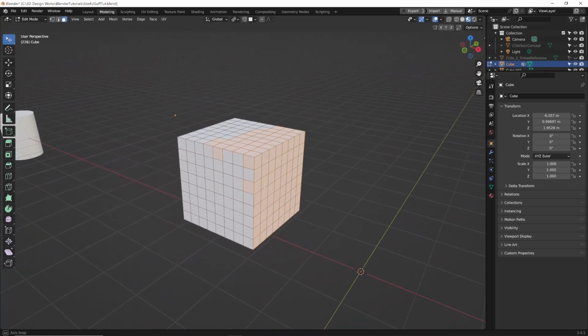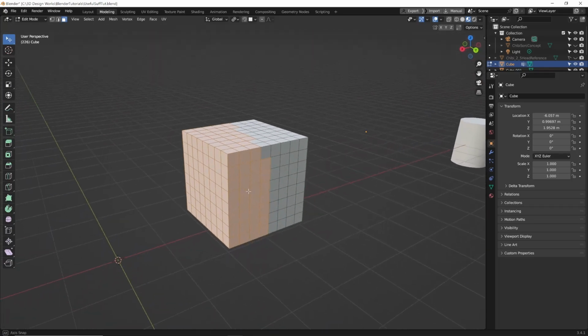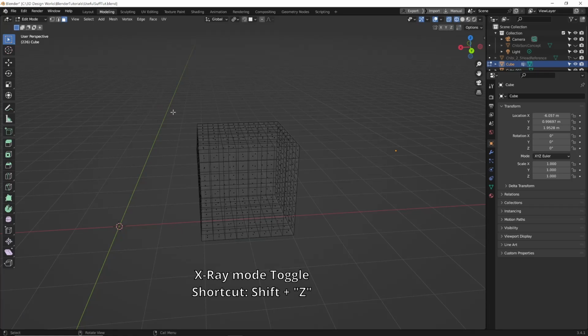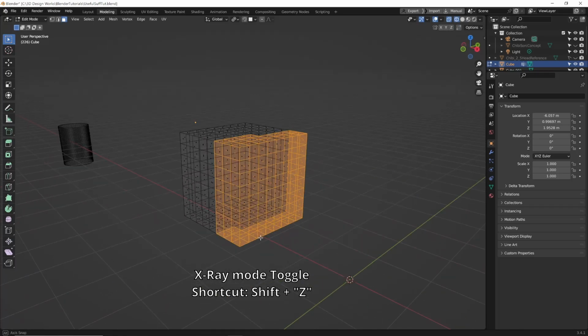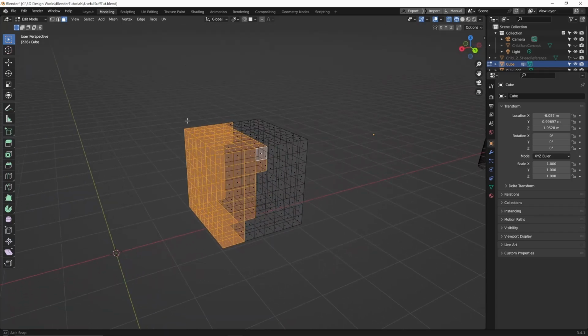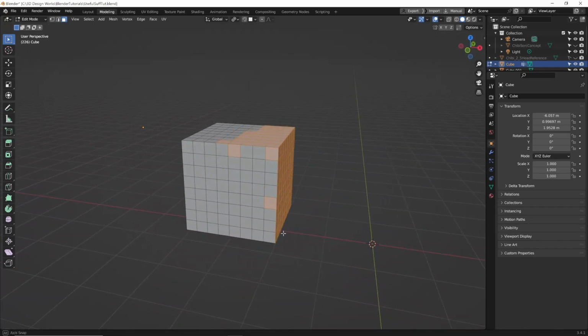One thing you may notice is that Blender does not pick the back faces by default. An easy way to enable picking back faces is to enable X-ray mode. The shortcut to toggle X-ray mode is Shift plus Z. Now you can pick the back faces. You can return to normal mode, and now only front faces will be selectable again.